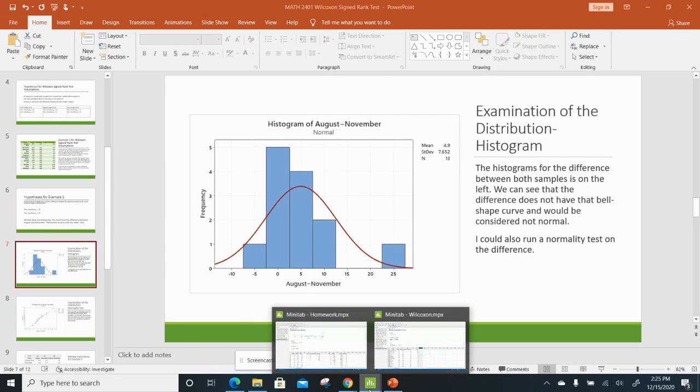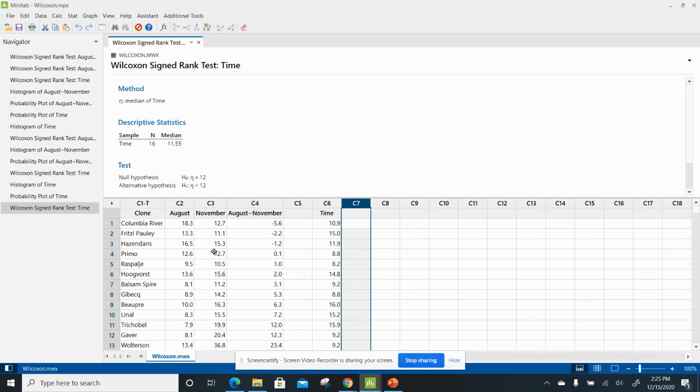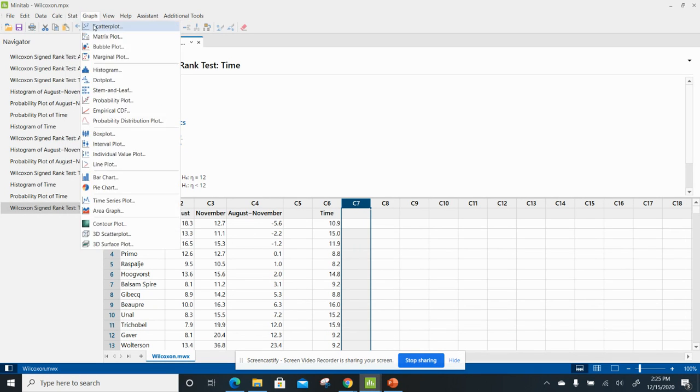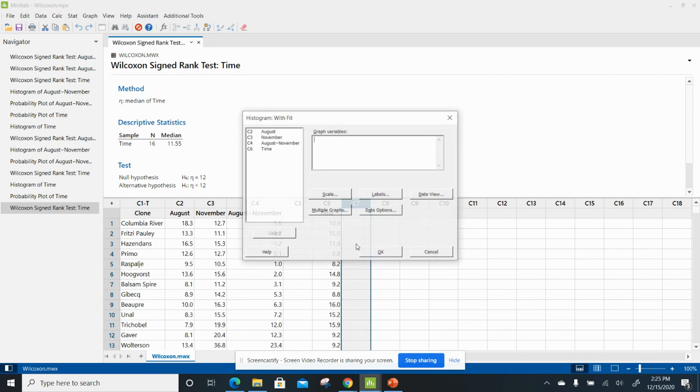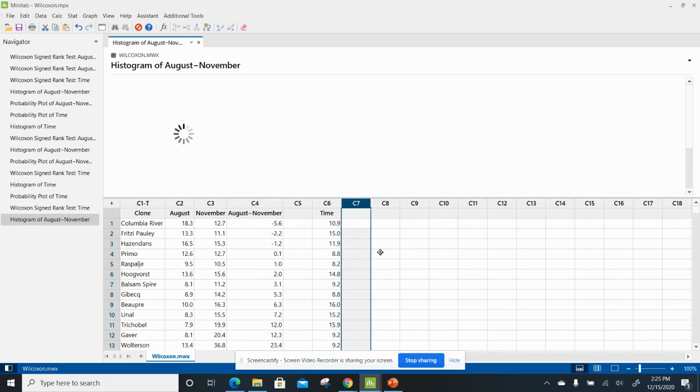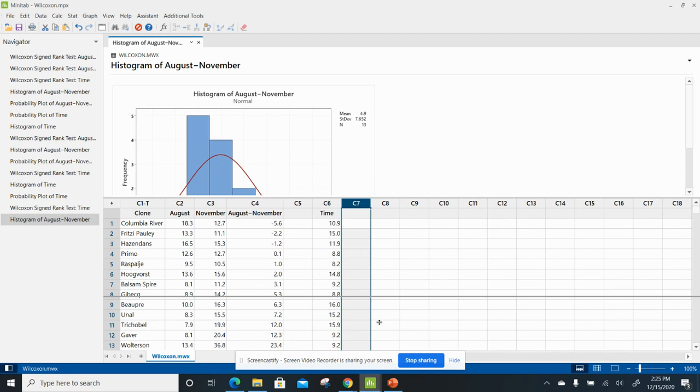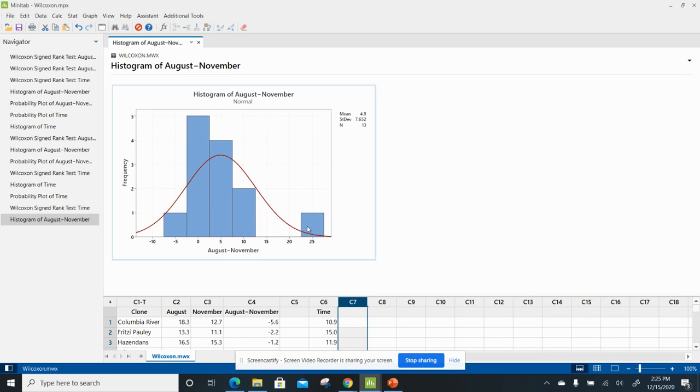So let's do this. Here's my data in here. I'm going to go up to Stat, make a graph, do a histogram, and I'm going to do it with a fit, and I'm going to do it of August to November. So I do OK. And again, I can see that my data is not very normal.